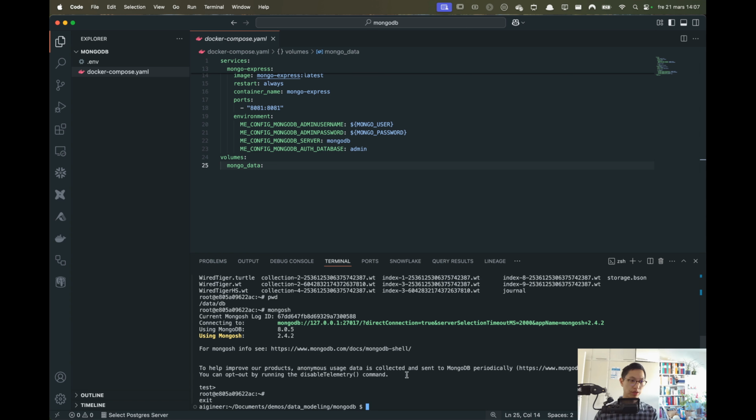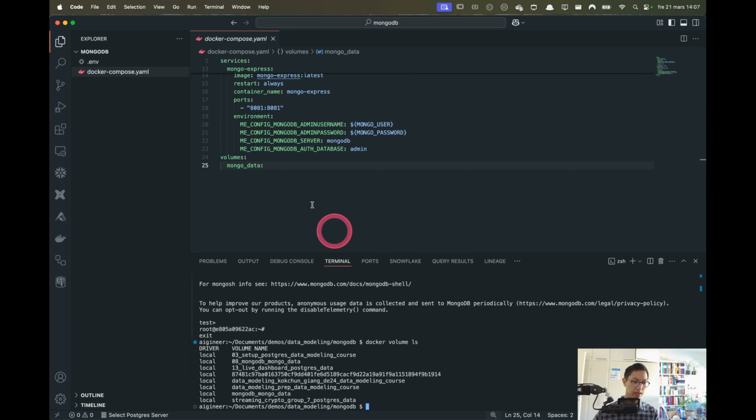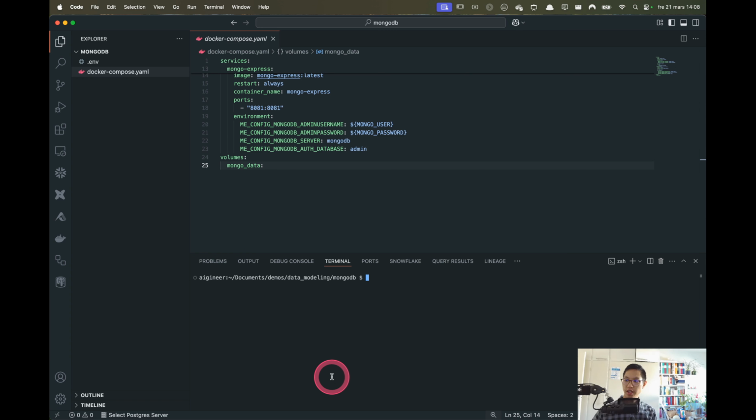I also want to show you docker volume ls. Here you can see this folder is called mongodb, right? So you can see it's mongodb_mongo data. This is the volume, and it's stored somewhere that Docker manages. So that is the volume. Okay? And now, enough with Docker and enough with mongo-express.